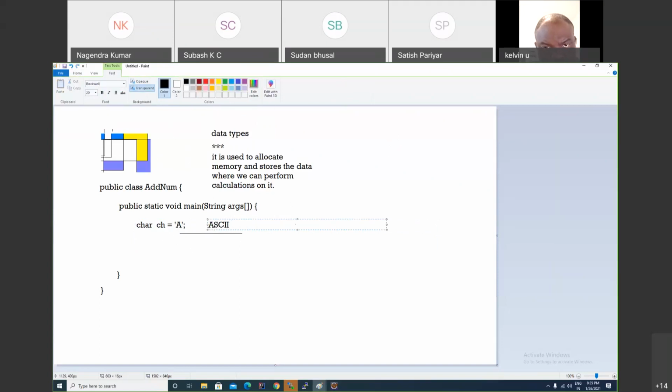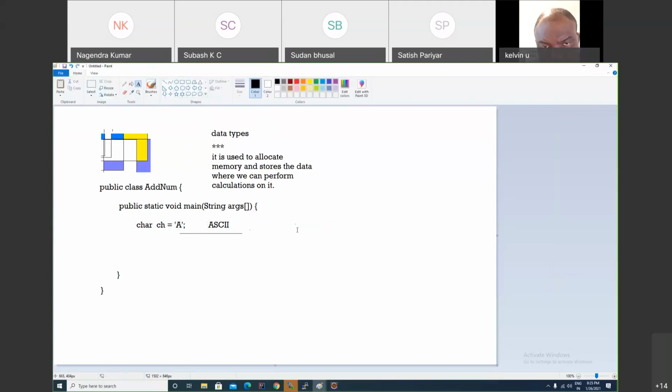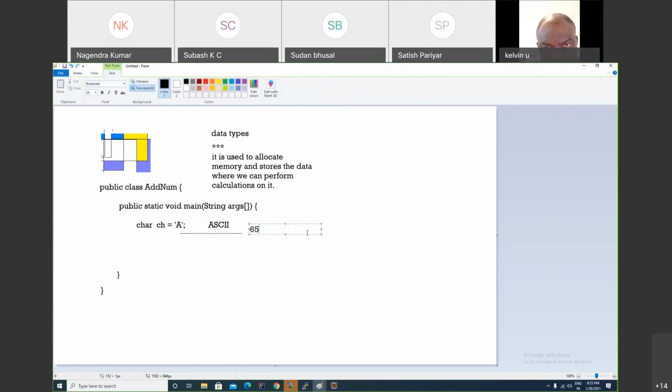ASCII is a character's integer value. So capital A's integer value is 65. Similarly, if you talk about small letter a, its ASCII value is 97. The others you can compute by adding. Suppose you want to know the ASCII value of small b, it would be 98. If you want to know the ASCII value of capital B, it would be 66, right?